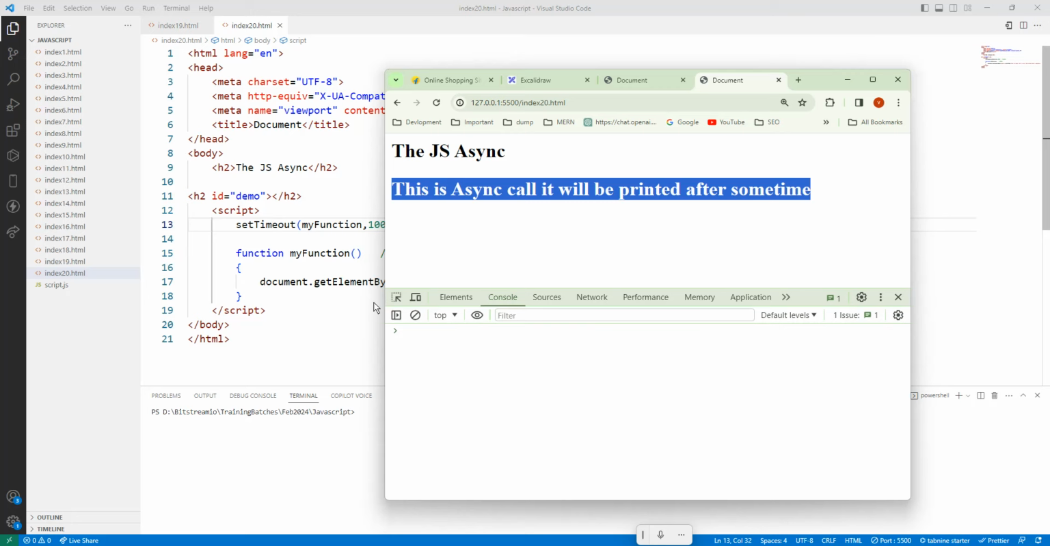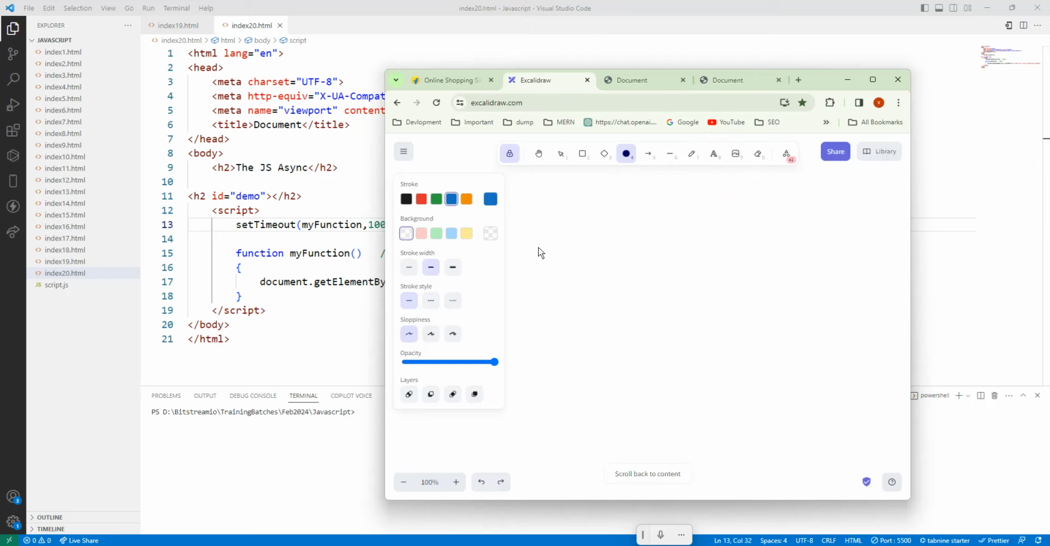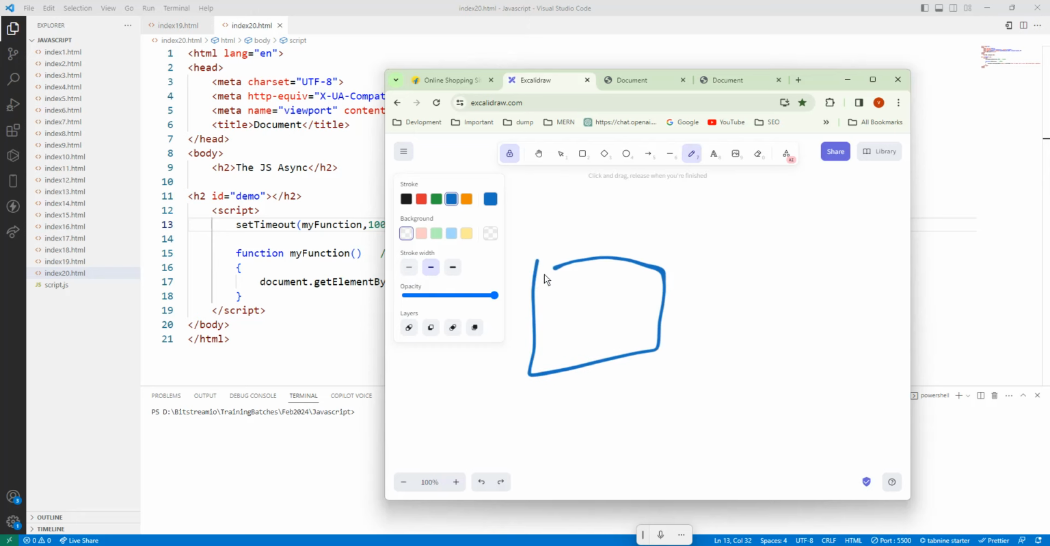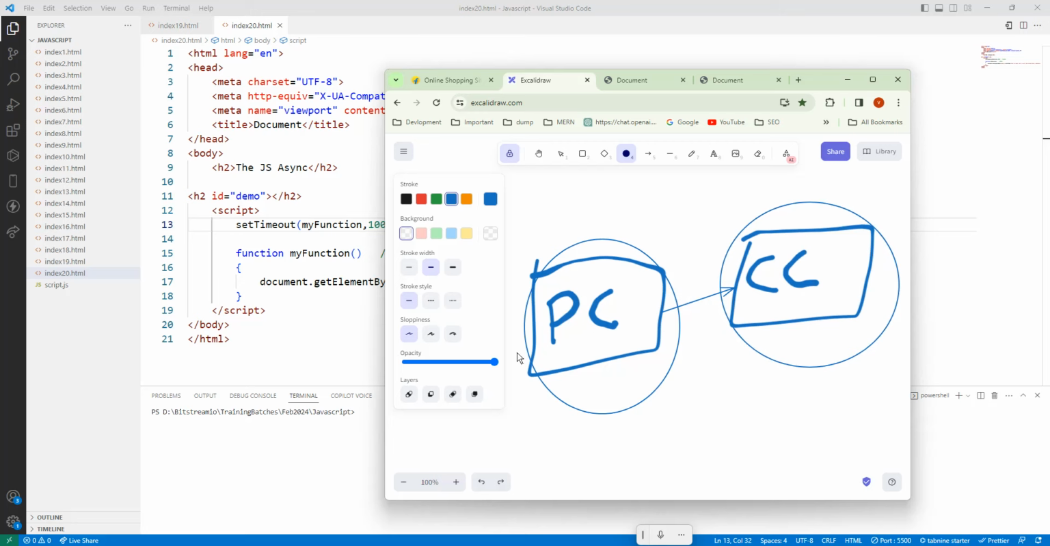Okay, the next is what? Promises. JavaScript promises will come. What are JavaScript promises? Here also two terms will come. One is the producer code and one is the consumer code. The producer code means who will produce, and the consumer is the one who will consume. Okay, so this is one pipeline. What does it mean? There are two code blocks. This is one code block and this is one more code block. The producer code is producing, the consumer code is consuming. Okay, so this is how it works.